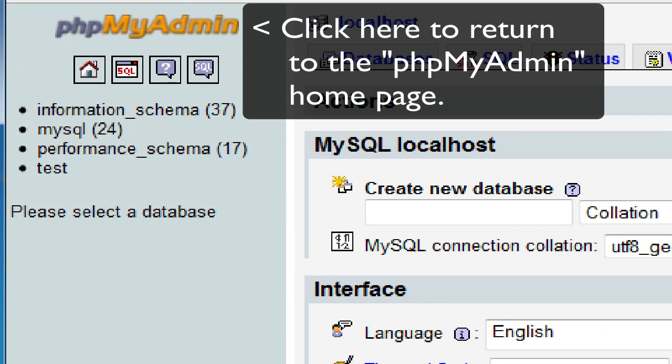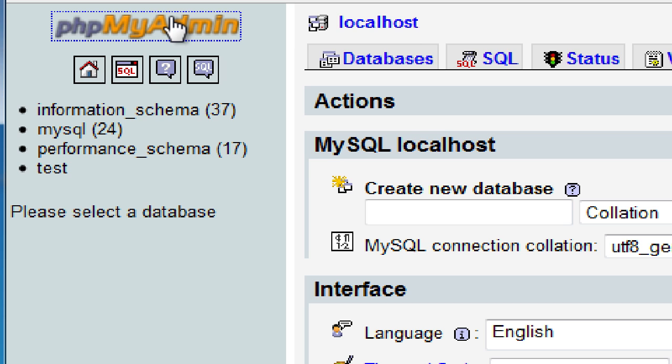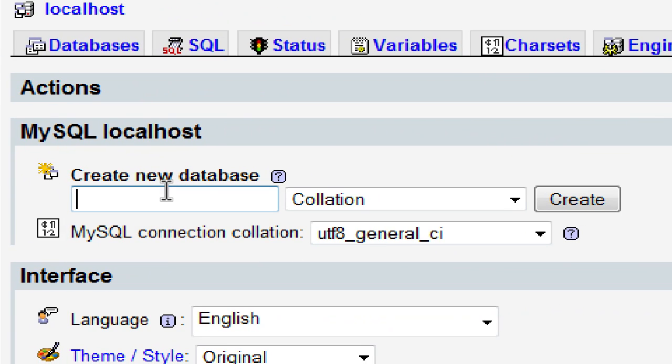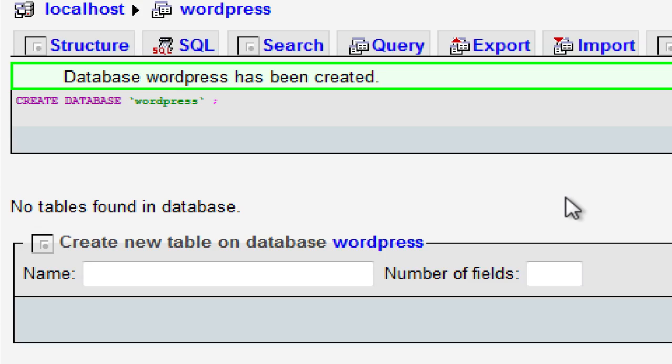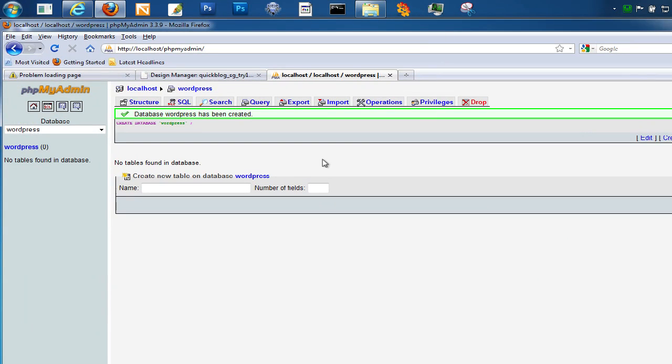Then what we're going to do is go back to the PHP MyAdmin homepage, and we're going to create a new database to use for WordPress. So all we have to do is just type in the word WordPress here, and I recommend you use that name for your database because it's incredibly easy to remember, and click the Create button. All right, so that's all we have to do in PHP MyAdmin. We've set our password, and we've created a new database called WordPress, and we should be good to go with that.